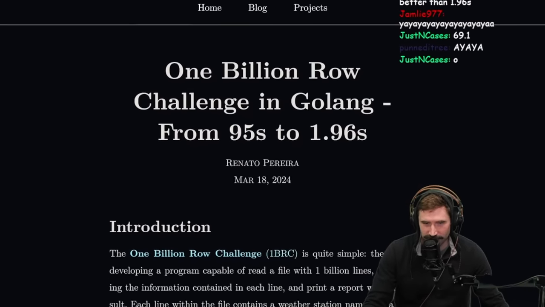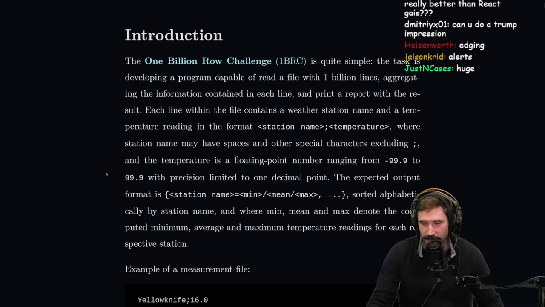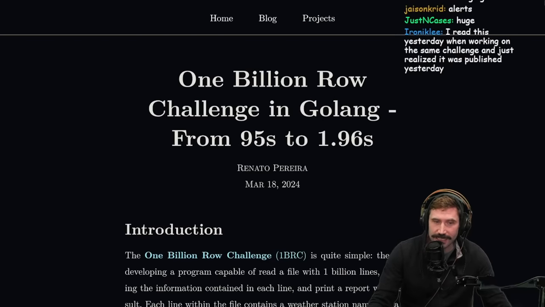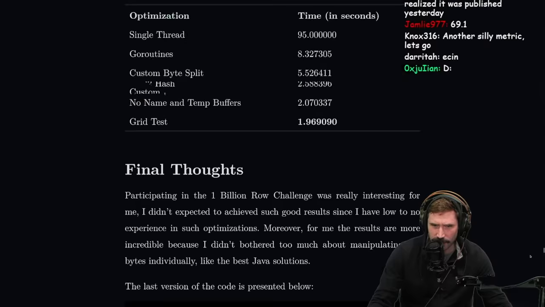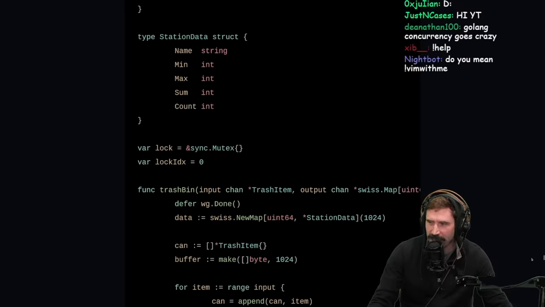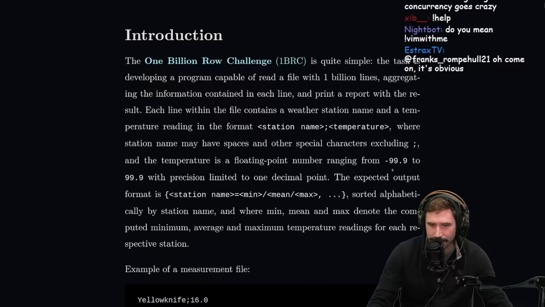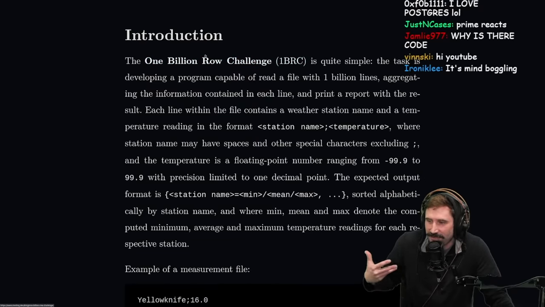1 billion row challenge in Golang from 95 seconds to 1.96 seconds. Okay, so if you guys don't know, I like reading these because often they're gonna be filled with a bunch of information. And I love Golang. There's a lot of code in here, so I want to look at how he's writing the code and how he's making this thing fast. I'm pretty excited about this. I know we've already done one, but I want to love it even more.